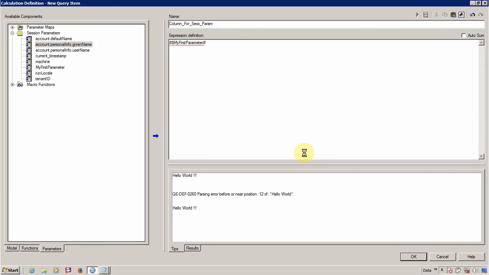Okay, your parameter contains hello world, and it is a string. And if you are aware, if you want to use any string in an expression definition, then you have to enclose that string in single quotes. So the same thing we have to do for our parameter. Okay, so this is my hello world, and I want to enclose this in single quotes. So how to do this?